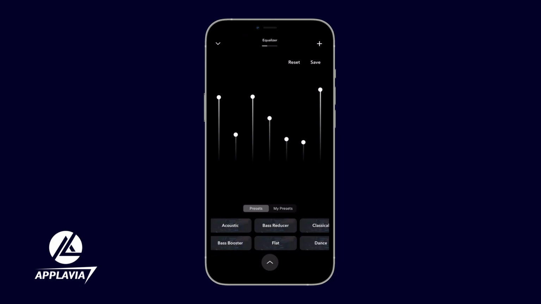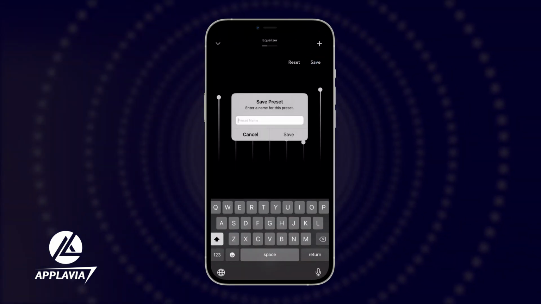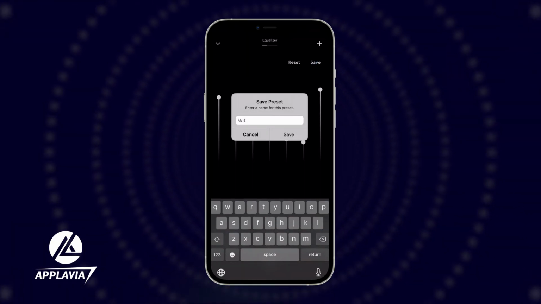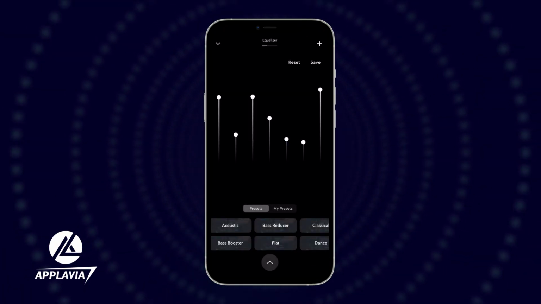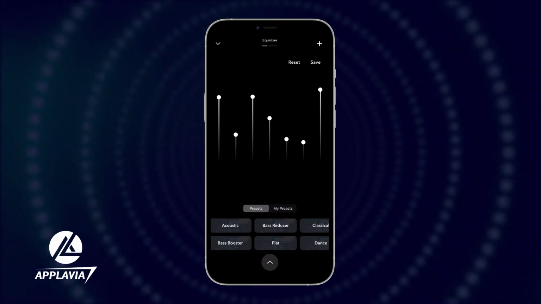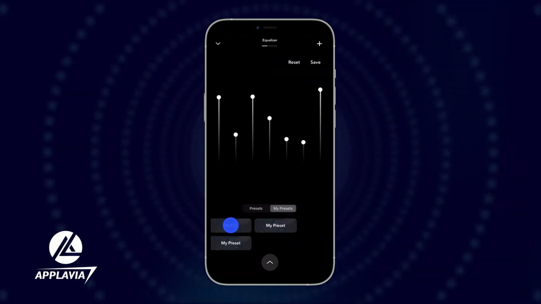When you're satisfied with the equalizer setting, touch the Save button at the top. Rename the custom preset, then click Save. That's it. You can find your new settings in My Presets section, and use it with any song of your choice.